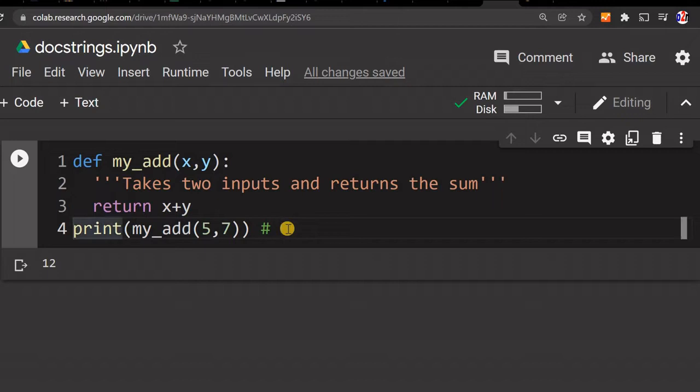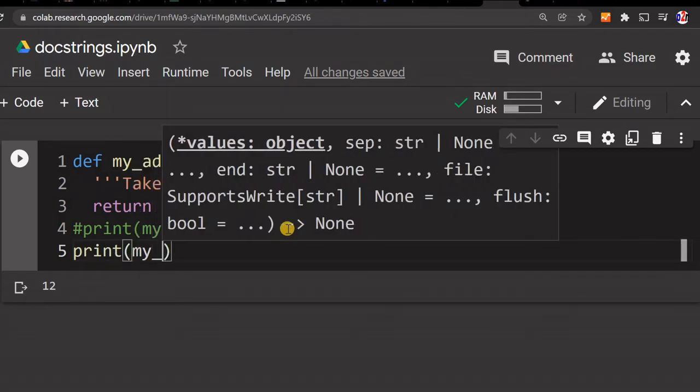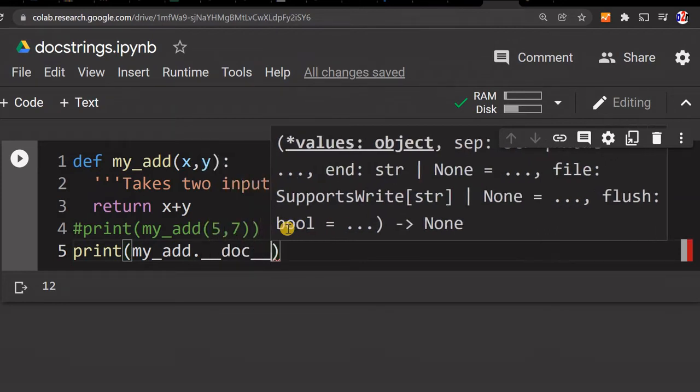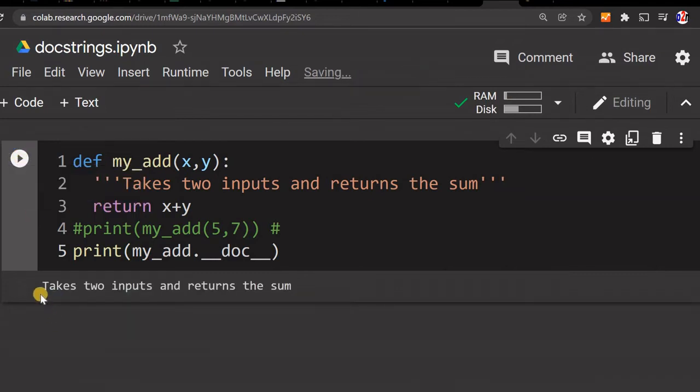Now let me retrieve this. I am just commenting this line and let me retrieve the documentation for this function. So what I will do is add dot, 2 underscores, doc, again 2 underscores. That's all. Let me just run this and see what the output is. You can see the output is here: to input and returns the sum.